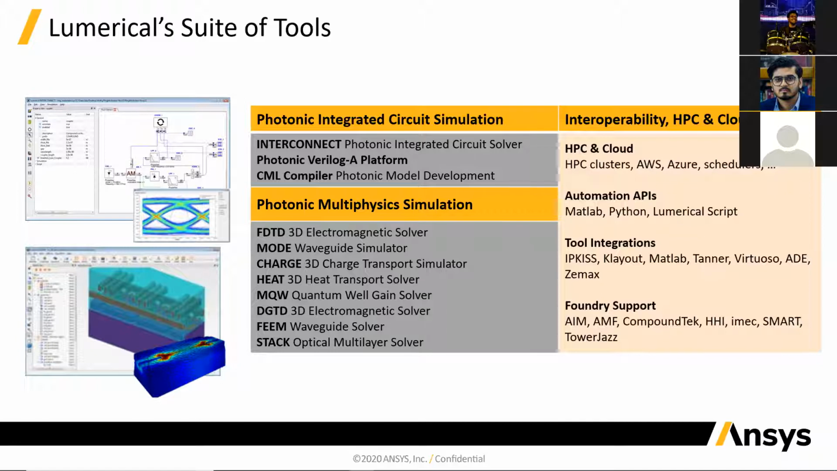Since the majority of the electronics community are very well versed in Verilog-A, there is a big motivation in simulating photonic circuits using Verilog-A as well. And so as part of the product offering of Ansys Lumerical, there is also a set of photonic Verilog-A models available to users. And so this particular product talks about that.